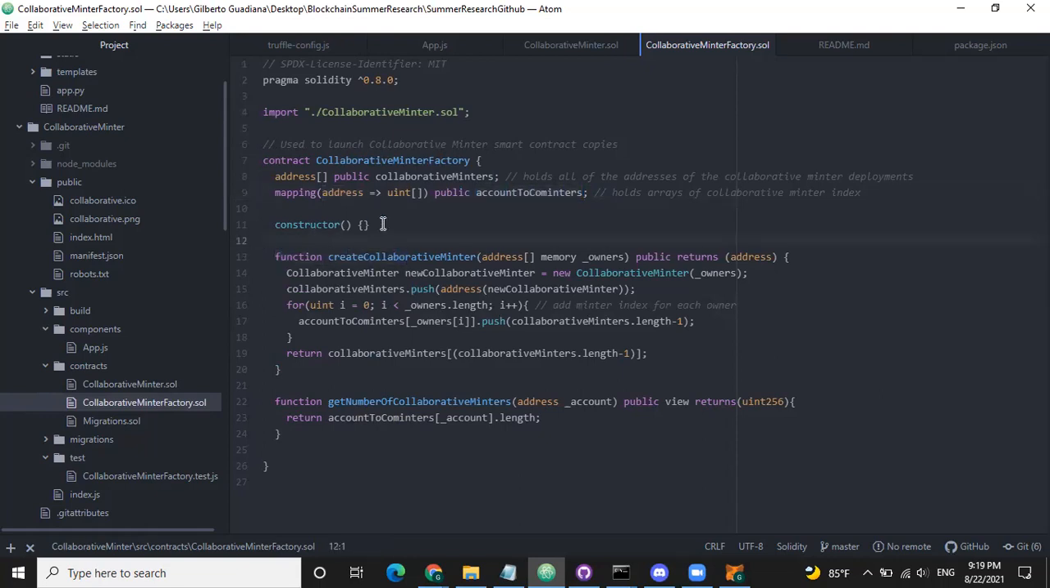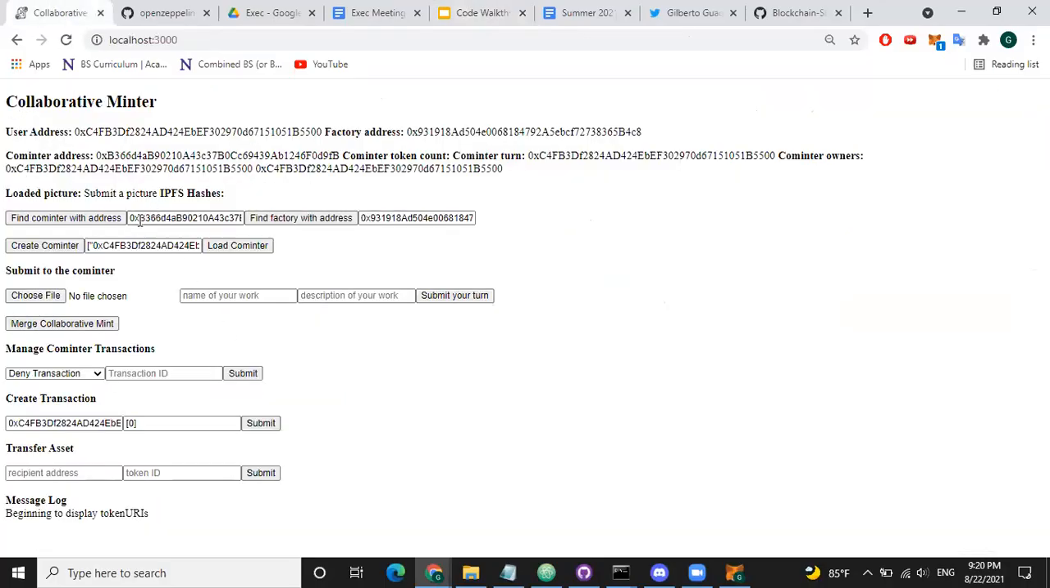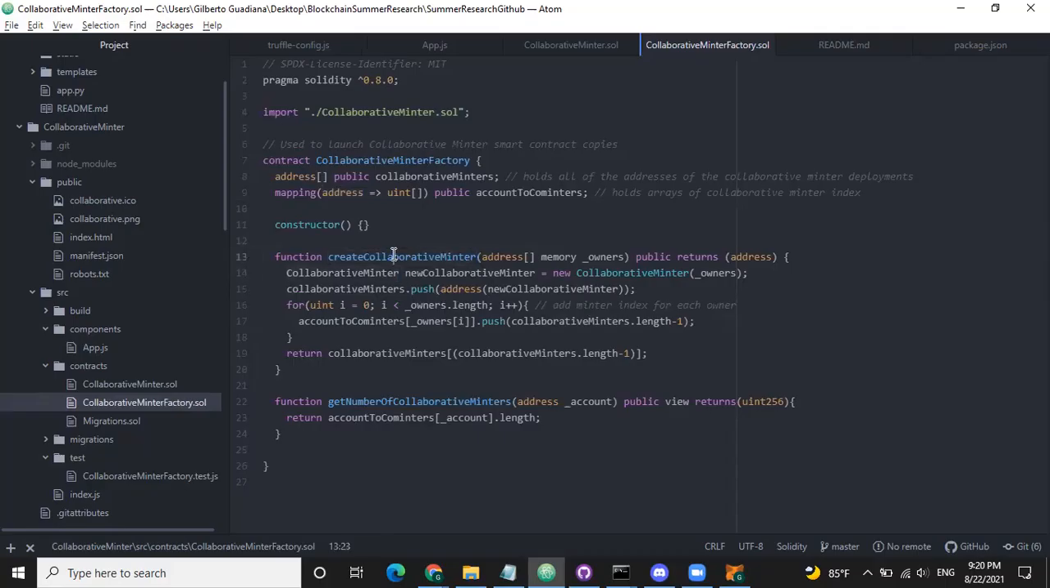In the constructor we don't really need to do anything, which is why it's empty. But we have our create collaborative minter function. This is the main function that's being called in our interface. I can show you on our interface, we have create co-minter. That button is attached to a call to this create collaborative minter function. It takes in an array of addresses, which are the owners. These are the artists that are working on the project together. And it's going to return the address to the collaborative minter smart contract in the blockchain.